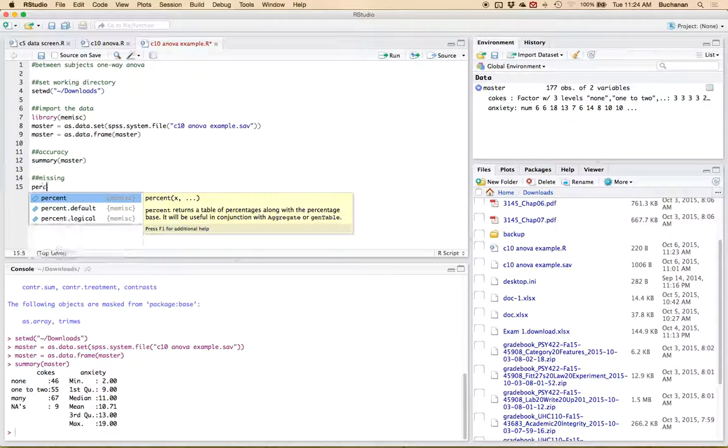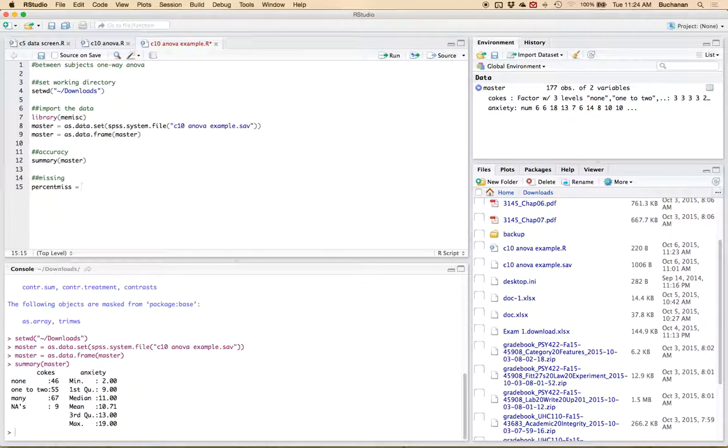Okay. So I'm going to call this percent miss because I'm going to make up my own function. So we're going to start by making our own function. So the function of x is, and then now I'm going to calculate missing data. So I'm going to use is.na of x. So that will allow me to total the number of NAs, right?